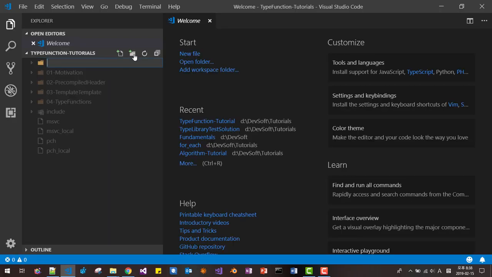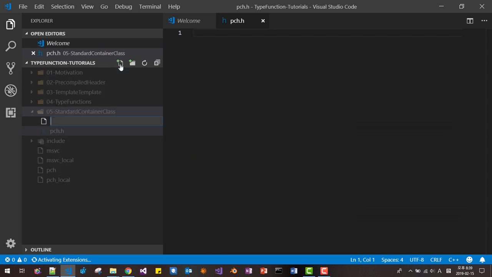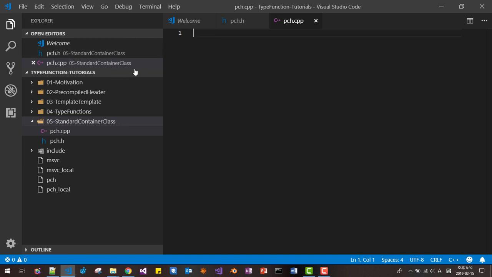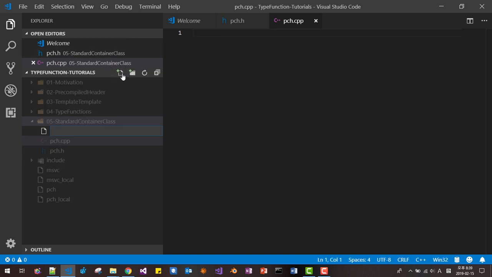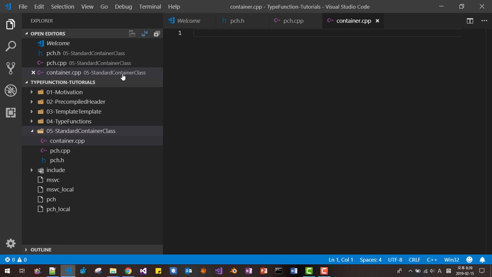Click this button. 05 standard container class. Enter. Click this button, pch.h. Click once again, pch.cpp. Click this button once again, container.cpp, like this. Double click this file.